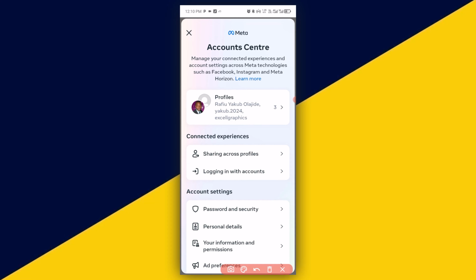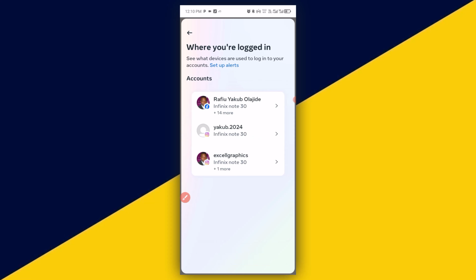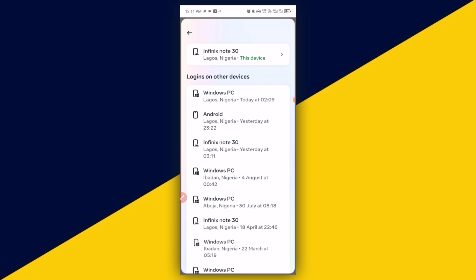Next thing you need to do is to simply click on password and security. And the next thing you need to do is simply click on where you are logged in. Just like so. Next thing you need to do is to simply select your Facebook account. So it's going to take you right here.